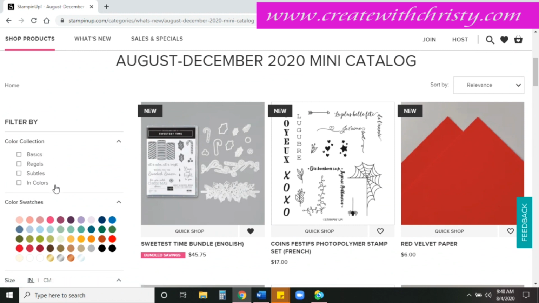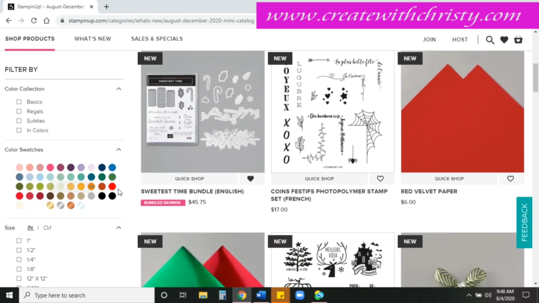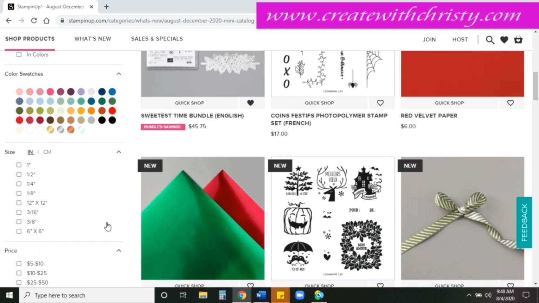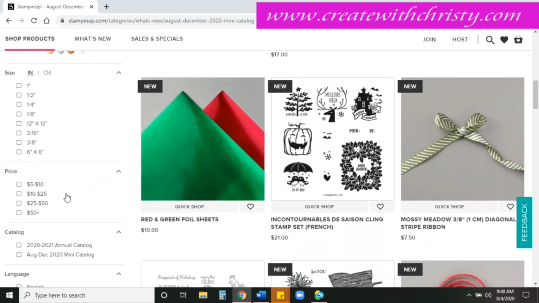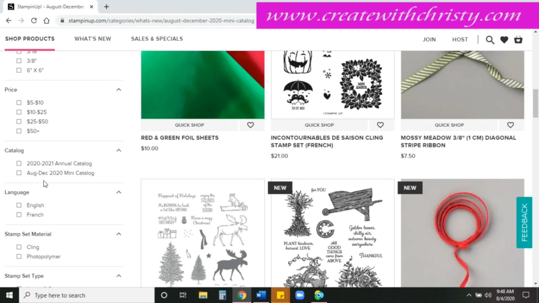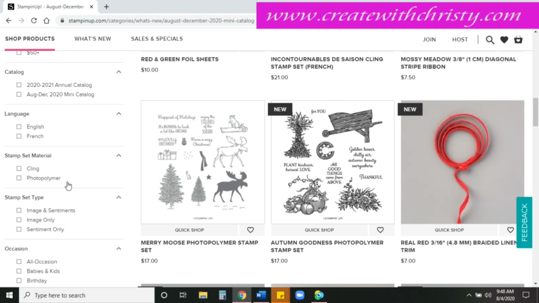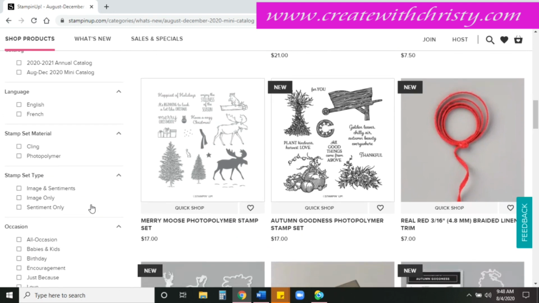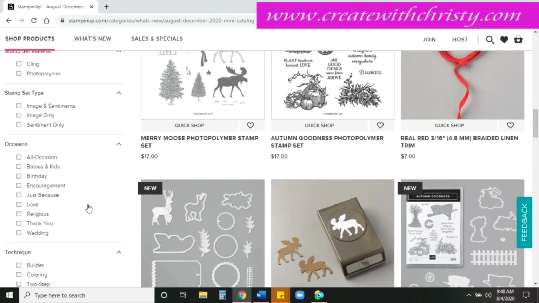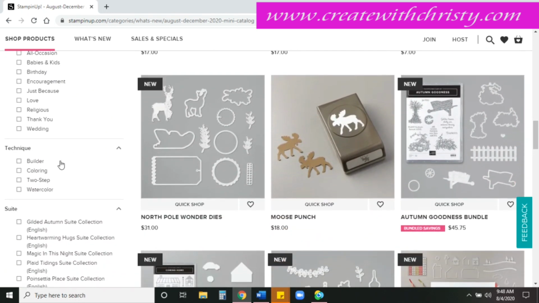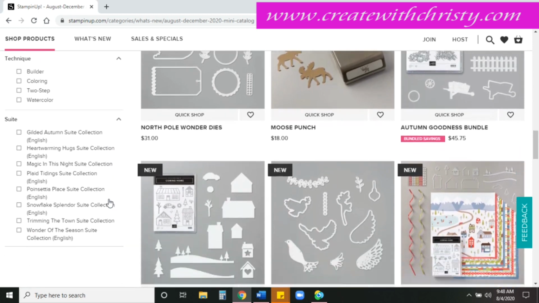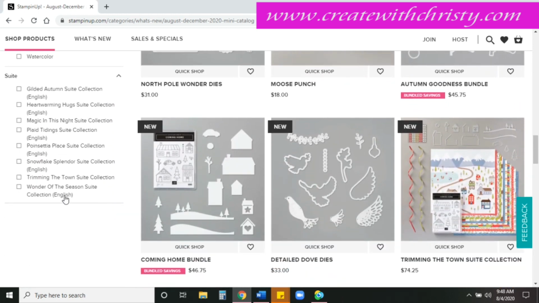So if you want to look for things with colors that you like, there's color swatches, and you just go on them. It says red, so you can find garden green. That should be real red, I'm sure. But see, all the other colors are written down. Sizes, price ranges. This is stuff we didn't have before. Let's see, language, English or French, cling or photopolymer. Say you only like photopolymer, you could click that. Image, it's just all these different things. All occasion, religious, builder, coloring, just a lot of different things that you can do. They're the suites in this catalog, so you can click on a suite if that's what you're looking for.